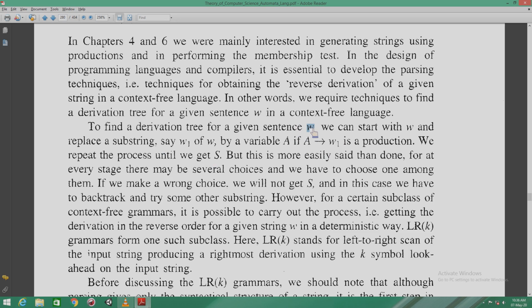Once again I repeat, you take the string W. If part of it matches with the right hand side of a production, then it is replaced with the left hand side, because we are reverse traversing the string, so it will be replaced with capital A. Similarly, if part of that string matches the right hand side of some other production, it will be replaced by that, and so on. We will go on and reach the start symbol. But it cannot be done so easily.